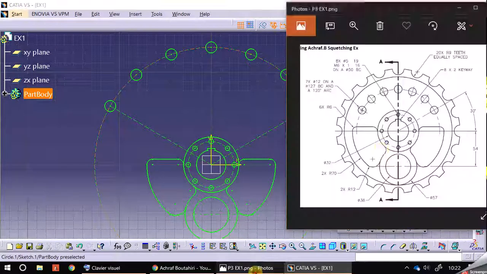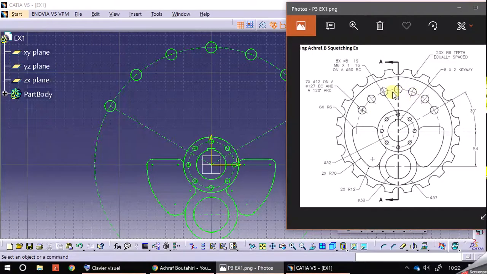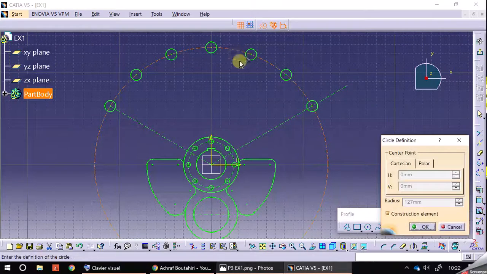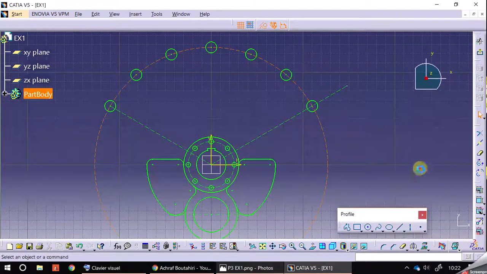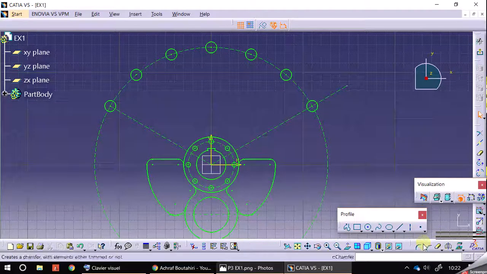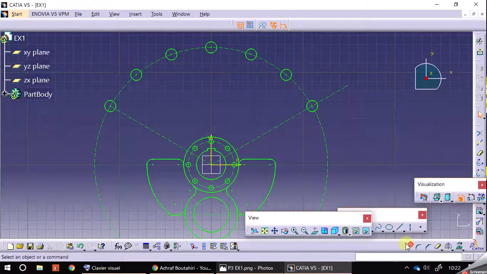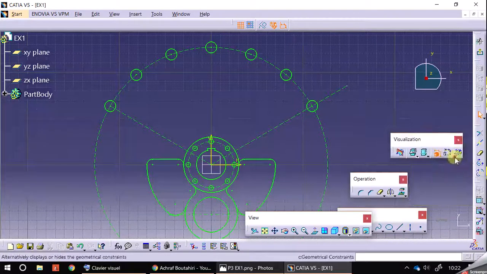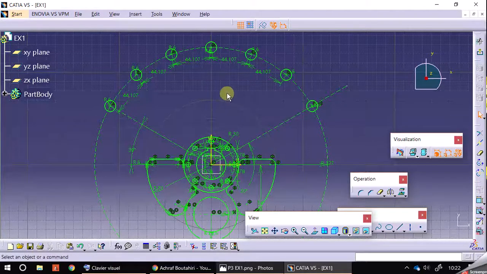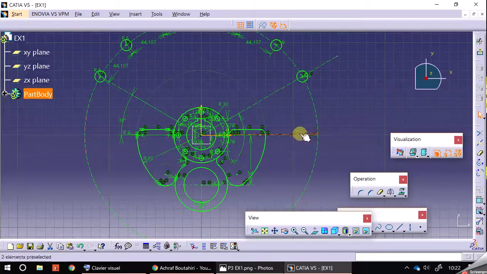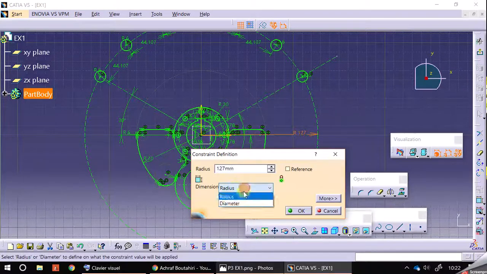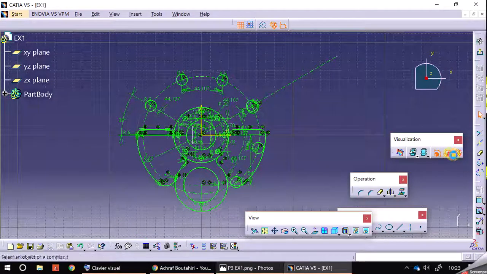So here we have our circles. Maybe we have a problem of this length here. We need to redefine the radius. We have a problem of radius, so going back to dimensions, we have to redefine this dimensions here. Going back, we show, so here our radius, we need just to change it. So this diameter should be 127.